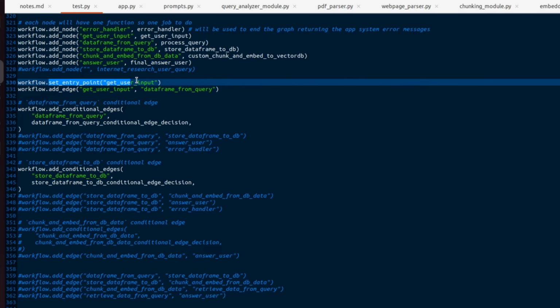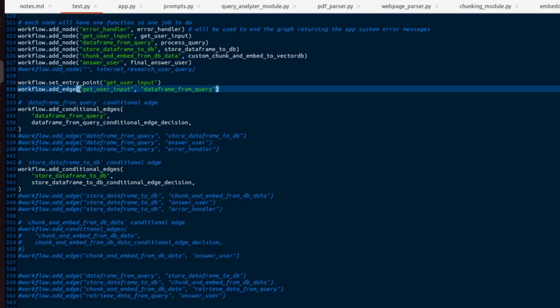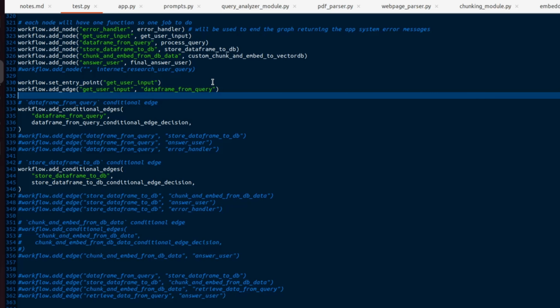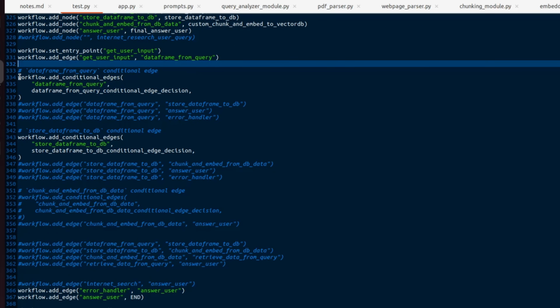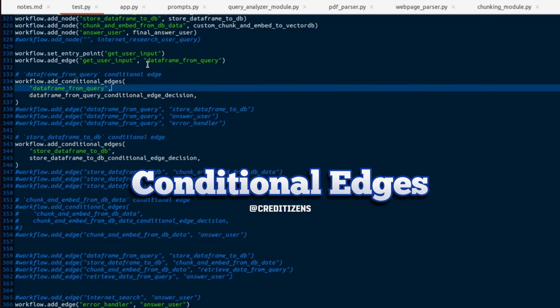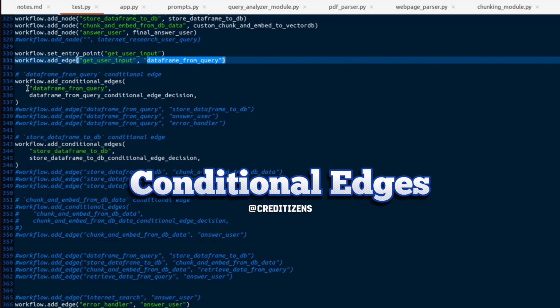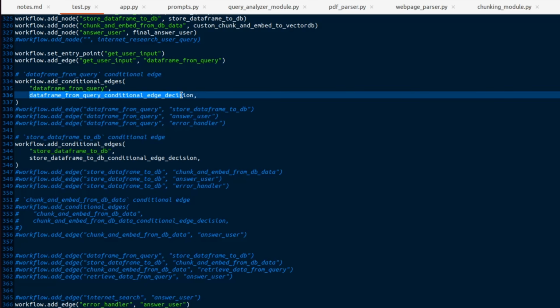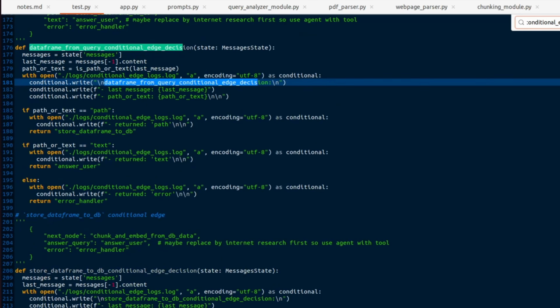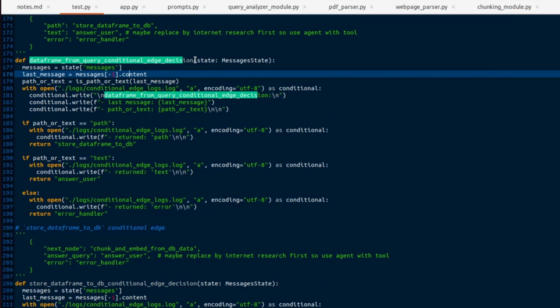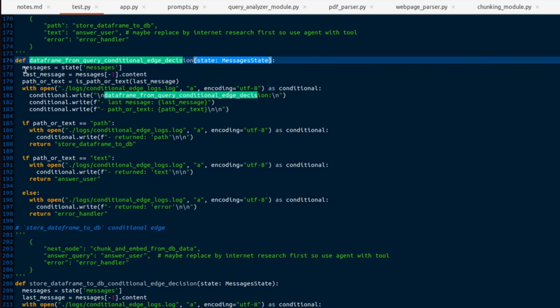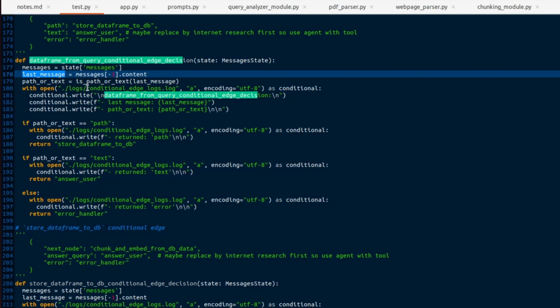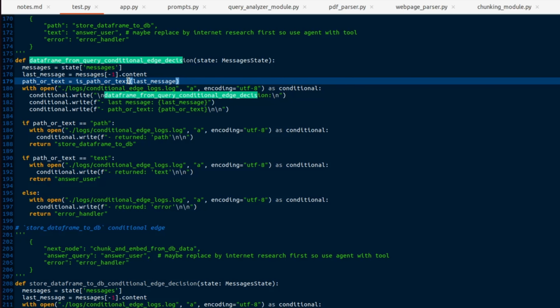So for the workflow, we set the entry to get the user input. Those are the edges, so the routes from get user input to data frame from query. We have a conditional edge. So we're going to check those conditional edges. In this part of the video, we will go into the details of those functions. Here we have an intermediary function to handle this conditional edge. You're going to get the last message from the states. Is it PDF or text? So we have a helper function here.